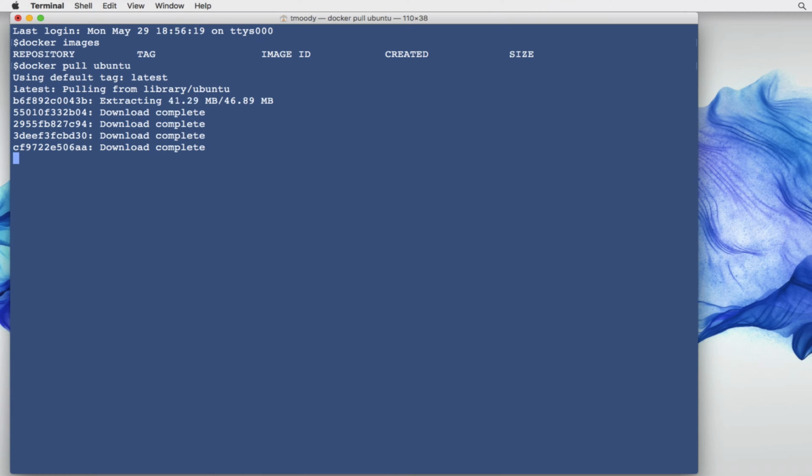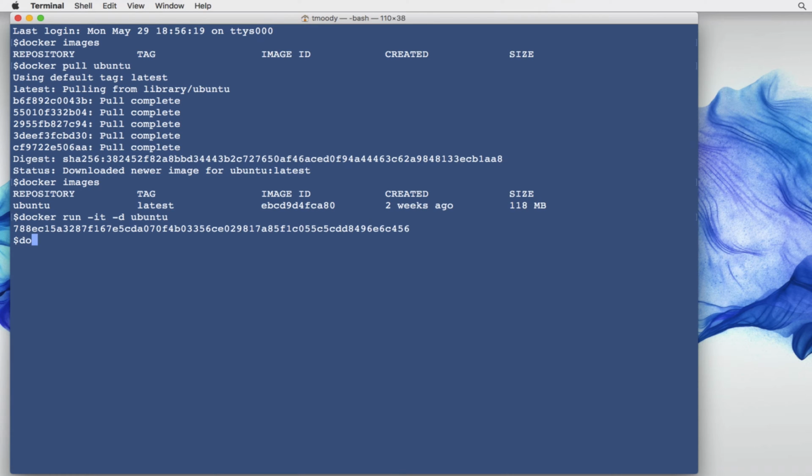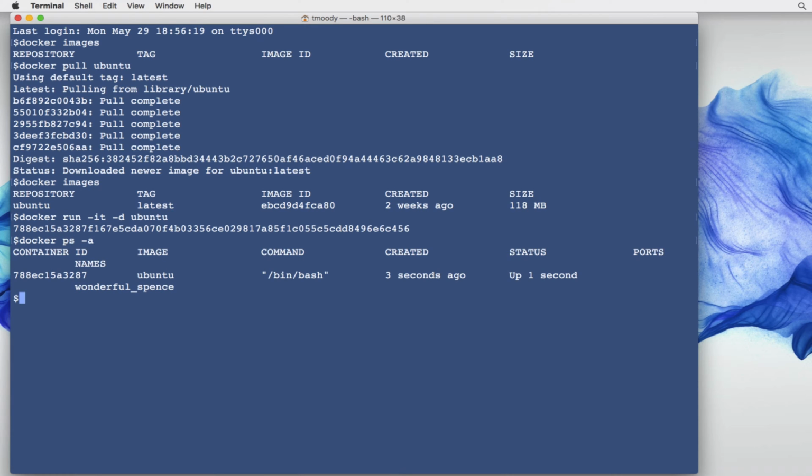All right, looking good. Okay, so we should have the Ubuntu image. We do. Let's stand up a container. Okay, we have a container running.